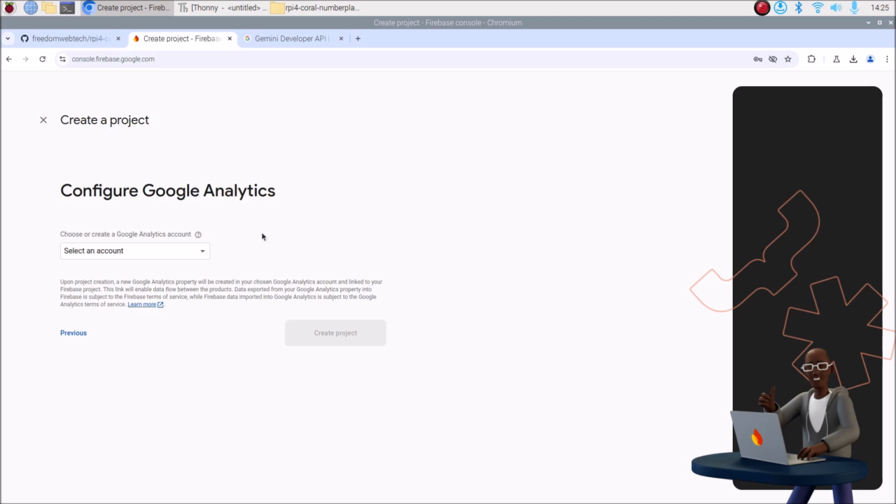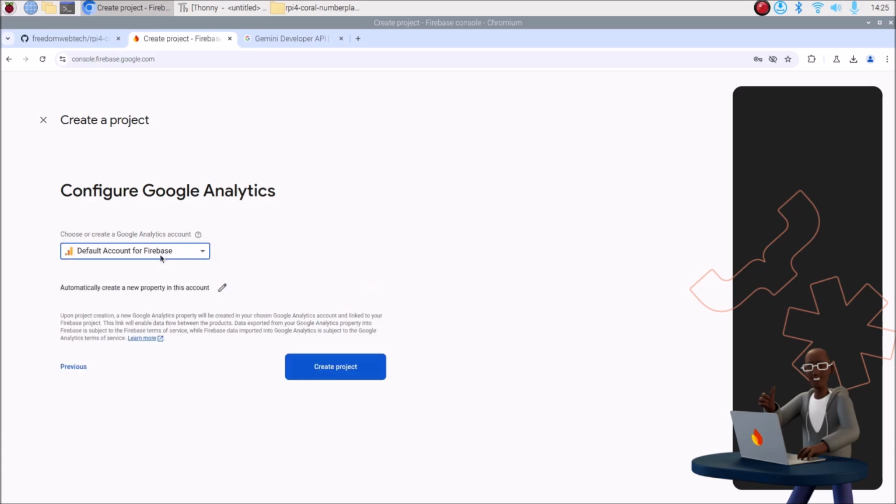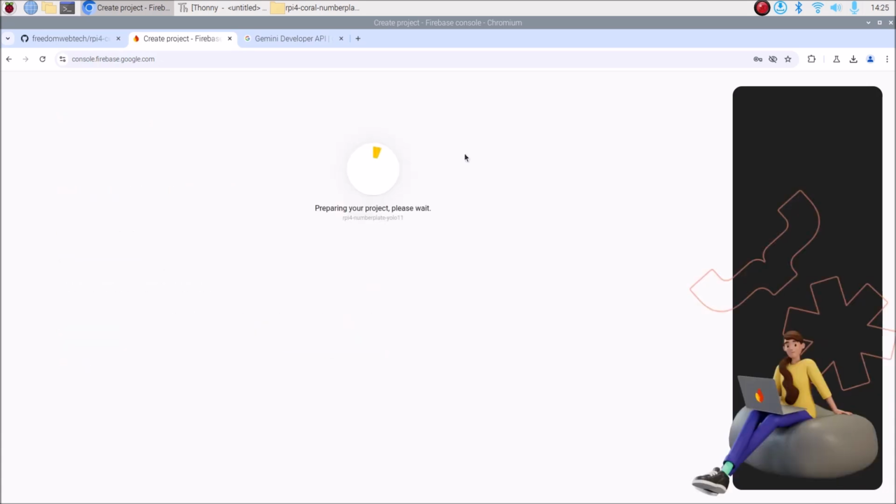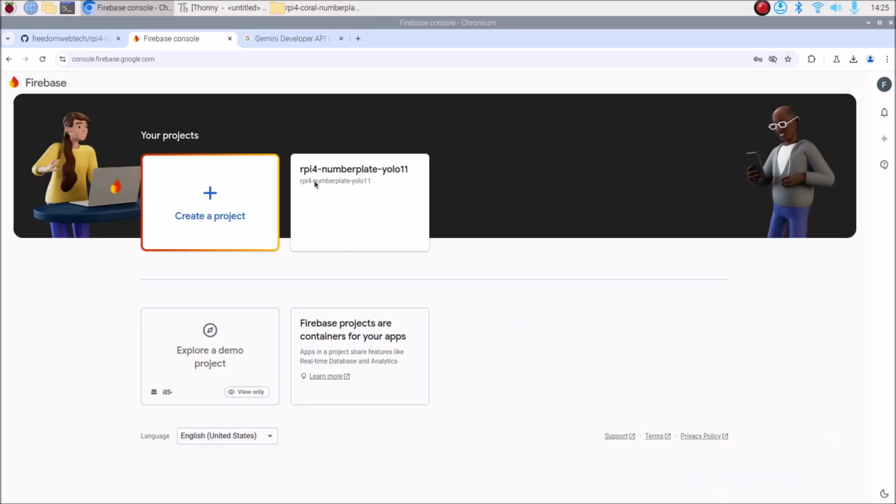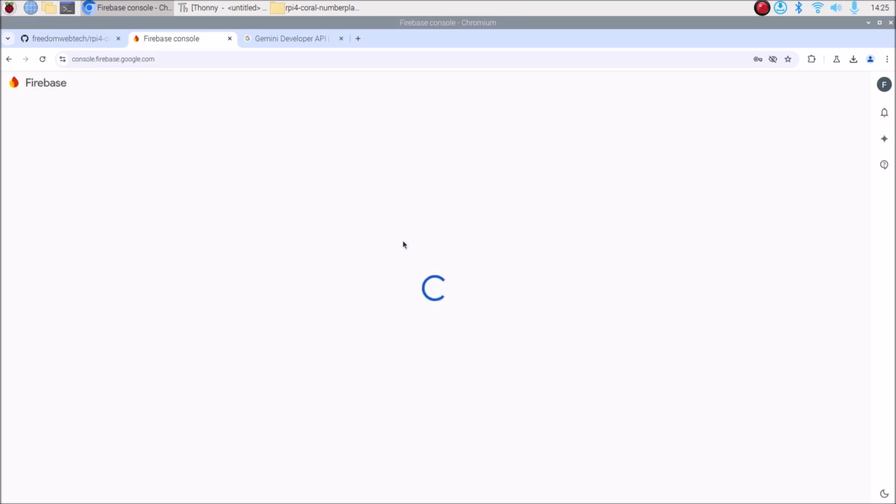So configuring the project now. Then here we have the option to select account. Just select the default account for Firebase. Then click on create project. And now it's creating our project. So friends, we successfully created our project. Here it is, as you can see. You will see your Firebase project is ready message. Then simply click on continue and then we have here our project.